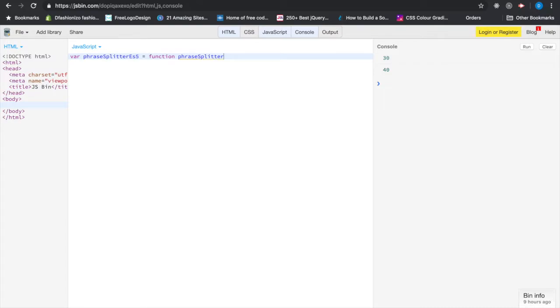Phrase, in the parentheses, and then we call return, which is phrase dot split. We want to split these strings.